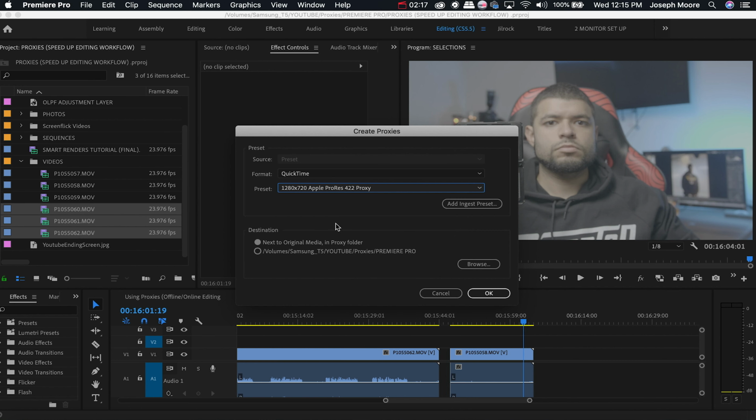I will click that, and then for the destination, I can either put it next to the original media, which will then create a proxy folder next to the full res files, or you can manually select where you want to put your proxies. It's up to you and what you want to do. I usually just put it in the original media proxy folder.